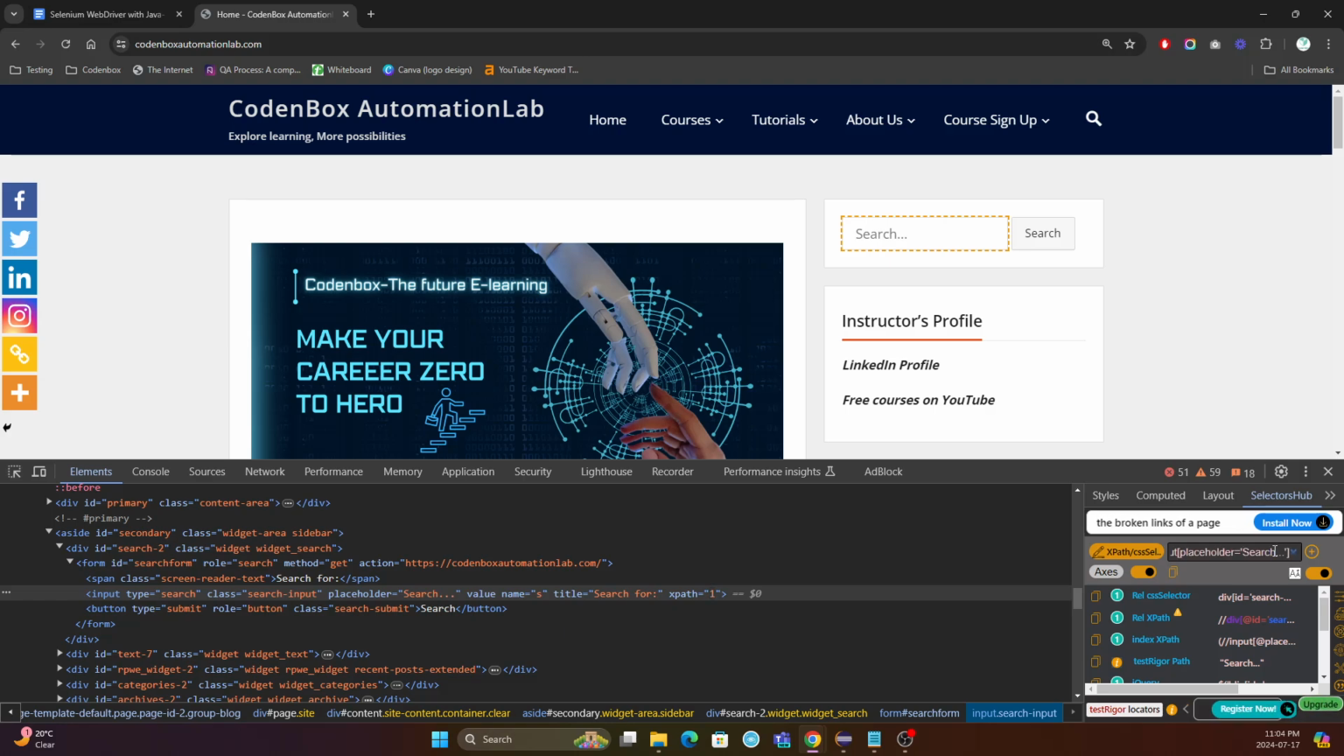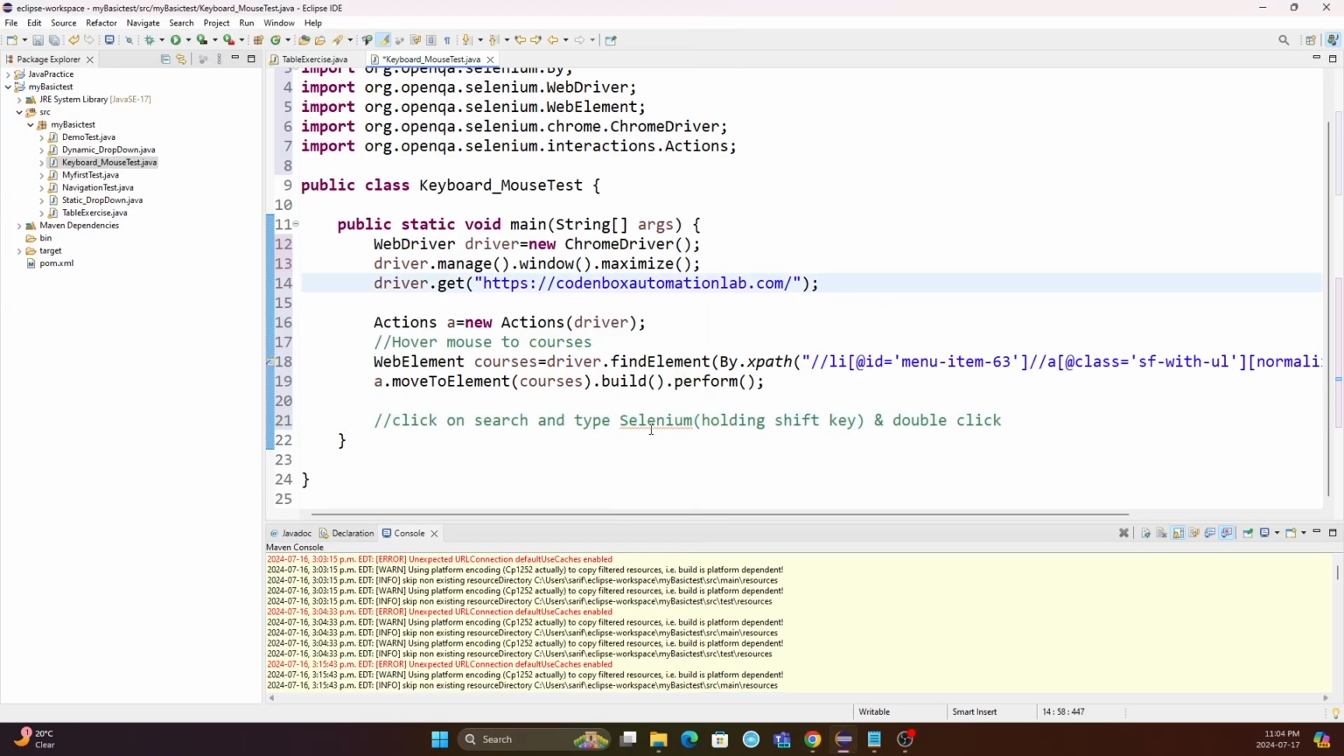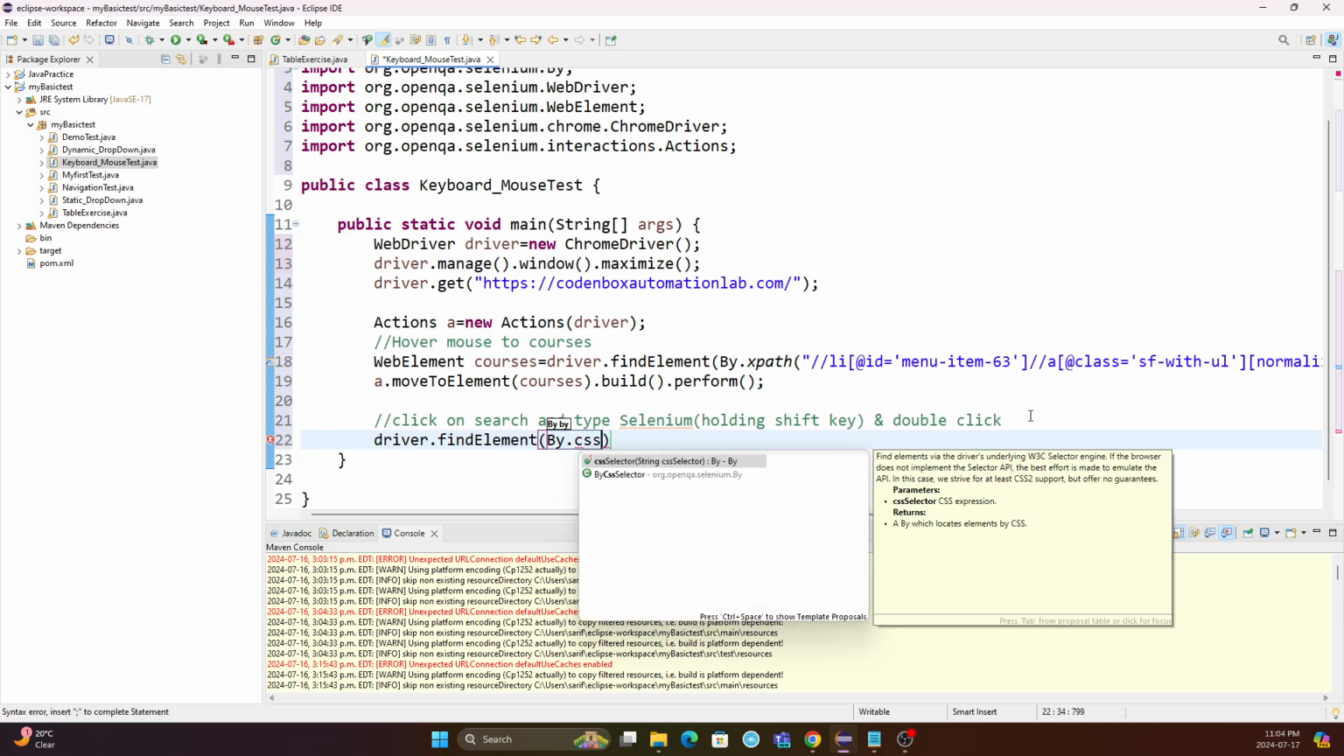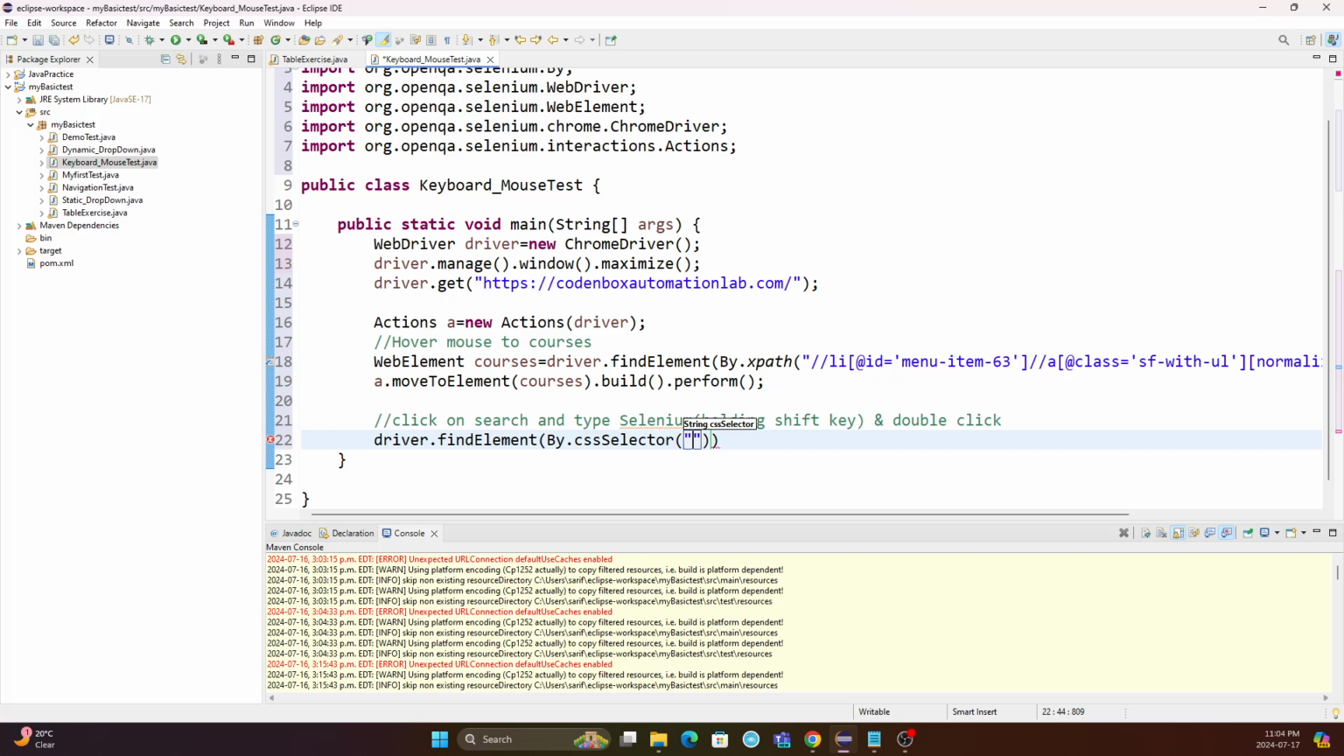It's always better to check the locator that you are going to use: how many elements it shows, and whether it is showing the right element. So it looks like it's selecting one element. Okay, that's fine, so we're good. First, driver.findElement by CSS selector, and this is the value of the CSS selector. This is the locator for the search box, right?